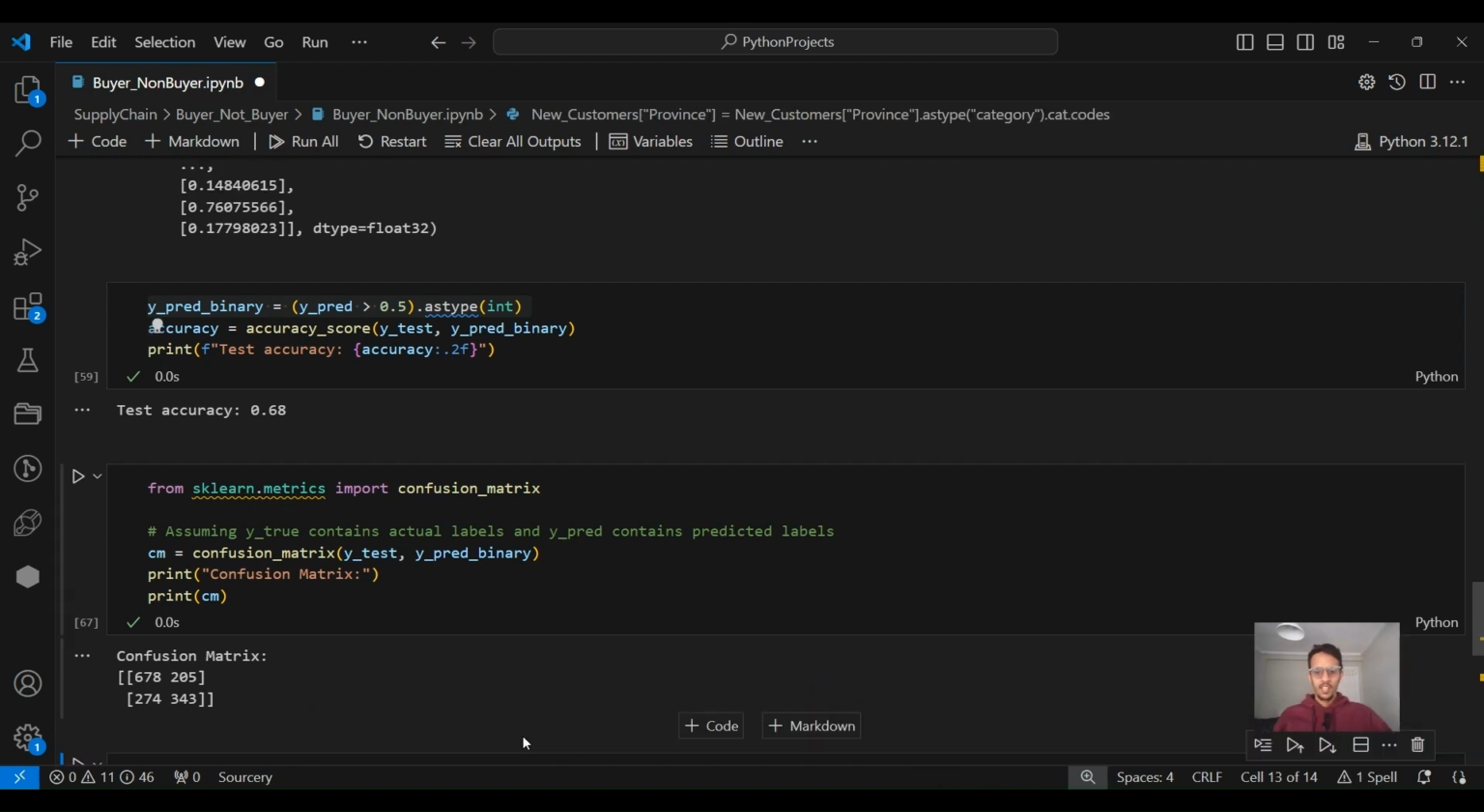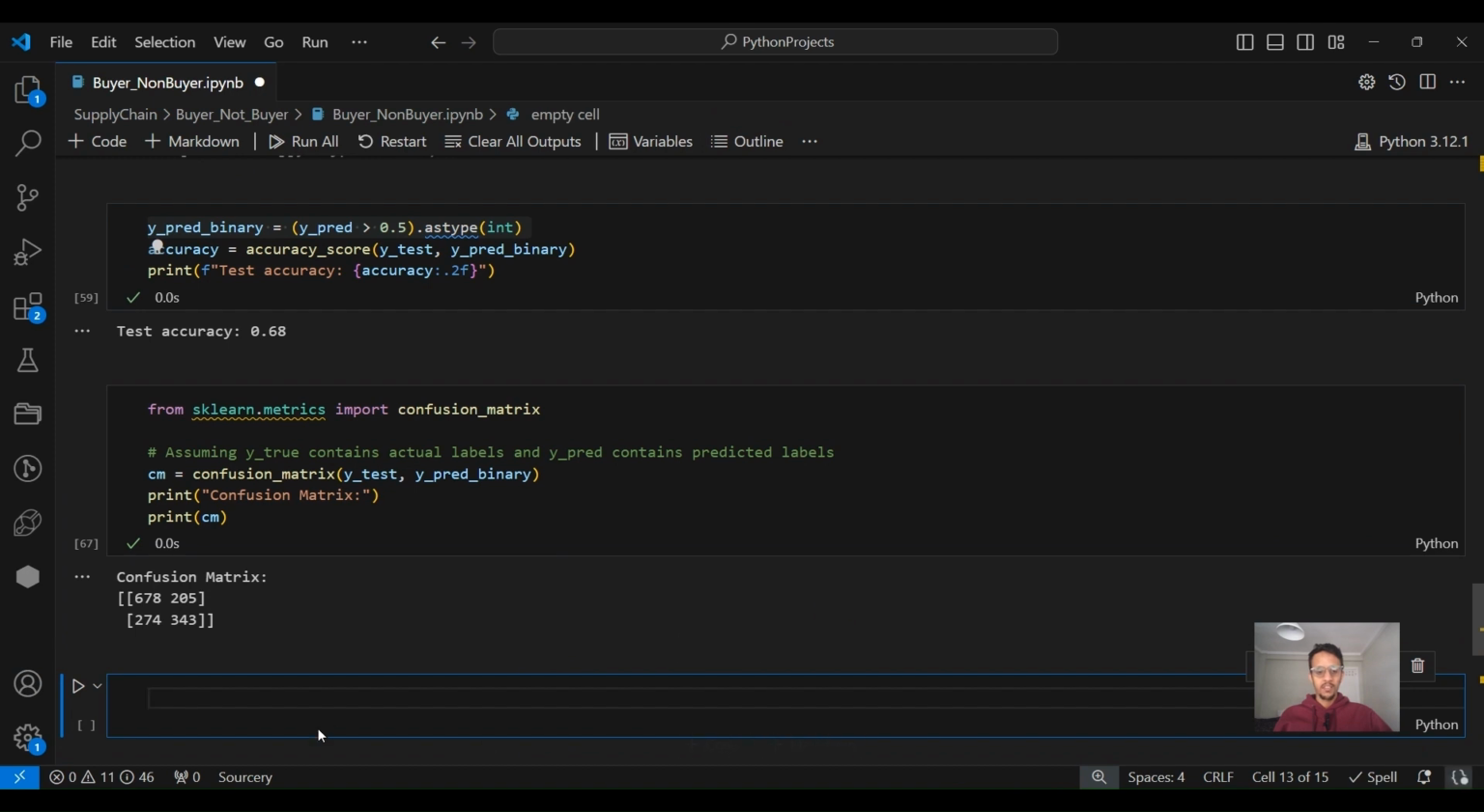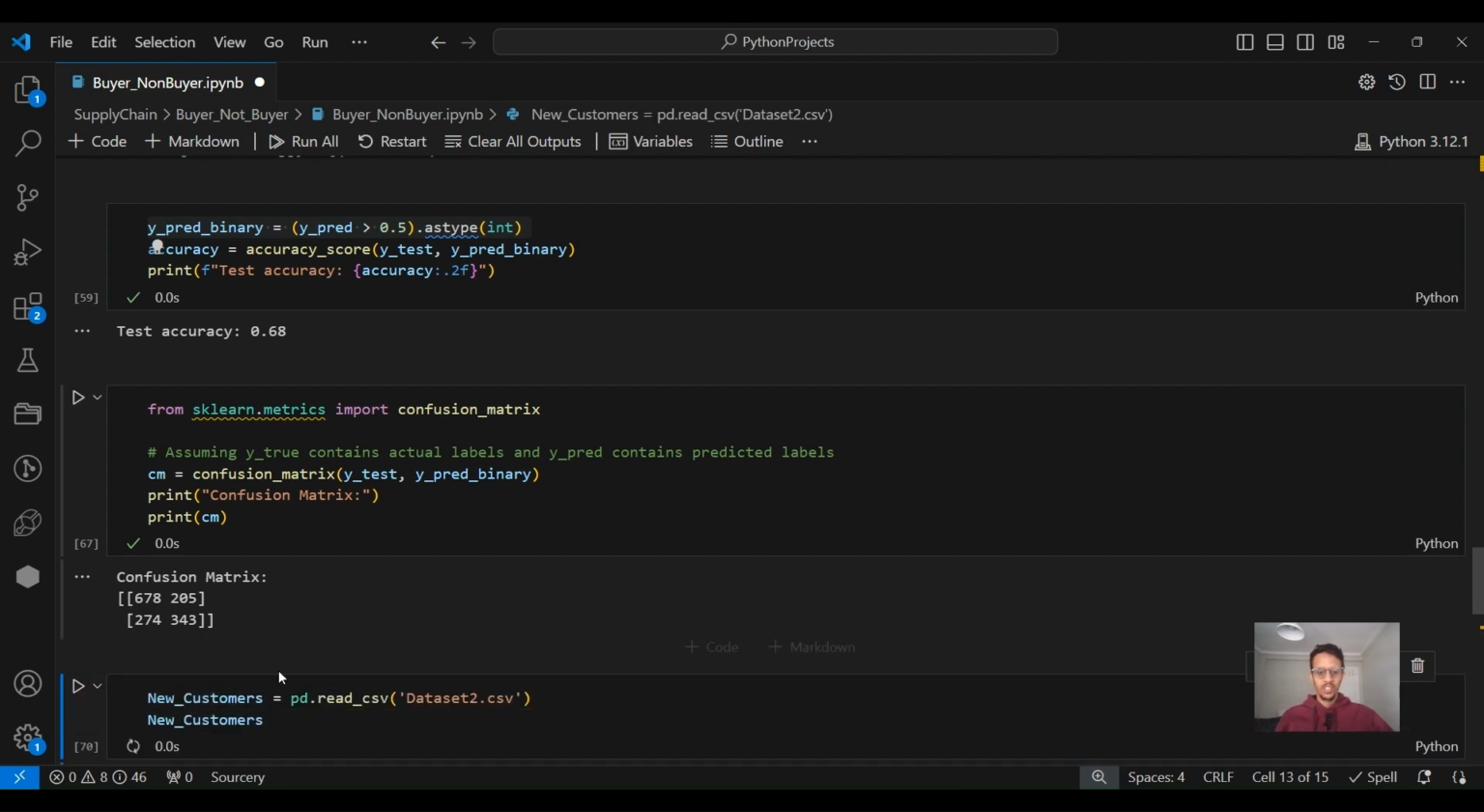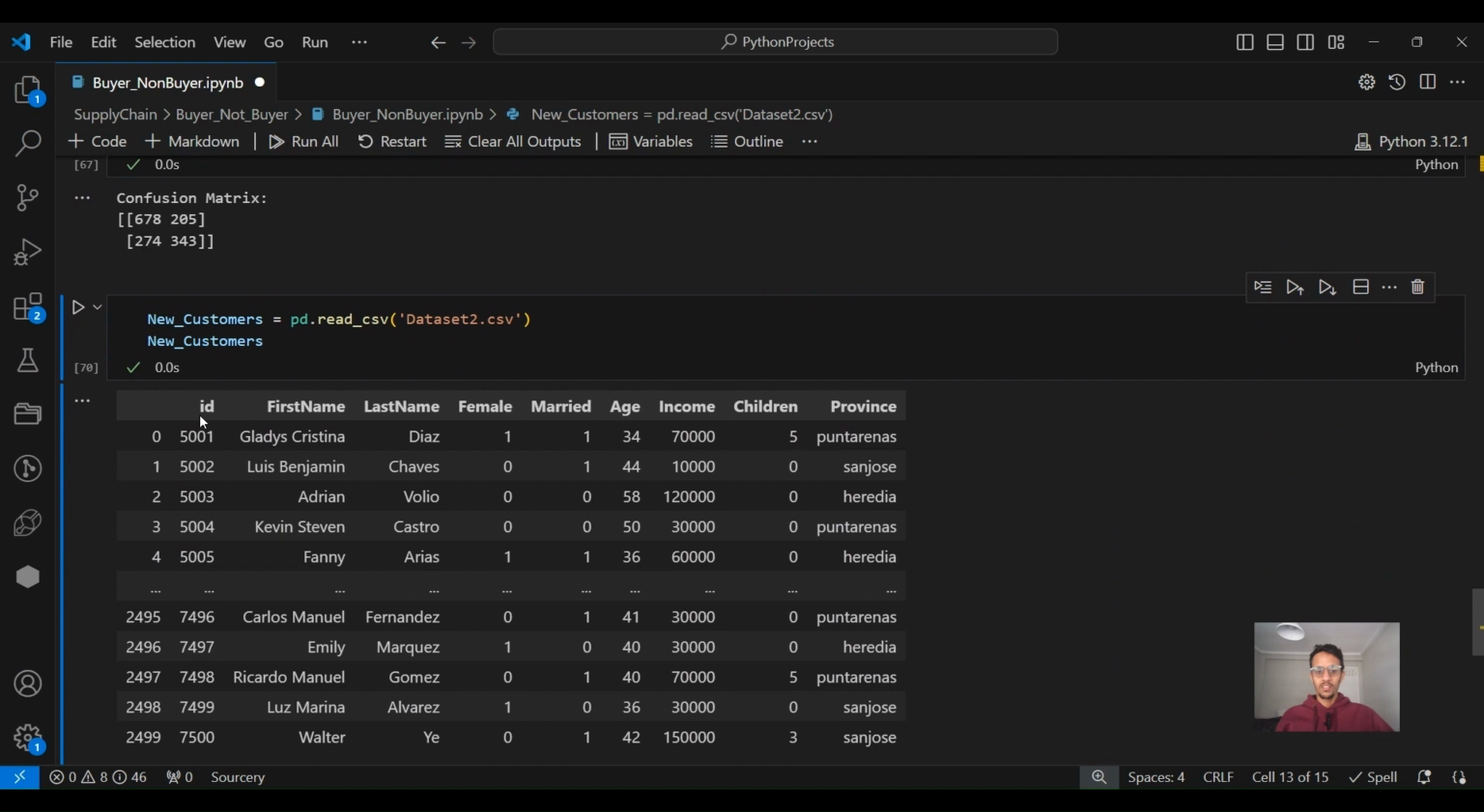Now, finally, let's use our model to classify new customers that we don't know if they will buy this specific service or specific product or not. So let's import the data set for new customers. As you can see, we have the same data set, except that we don't have the buy column because we don't know, these are new customers. We don't know if they will buy our service or not.